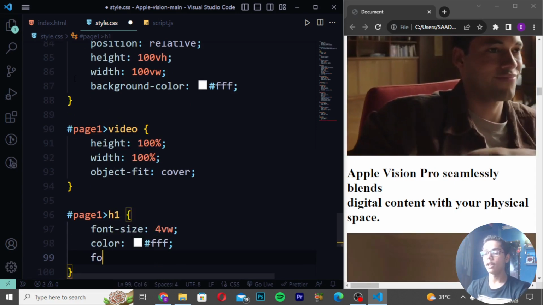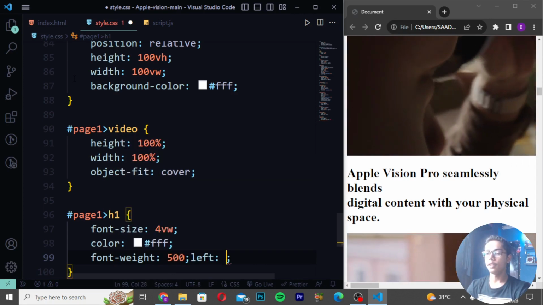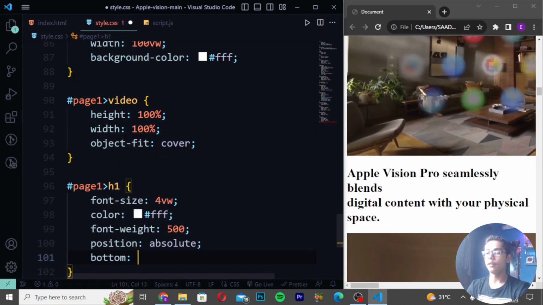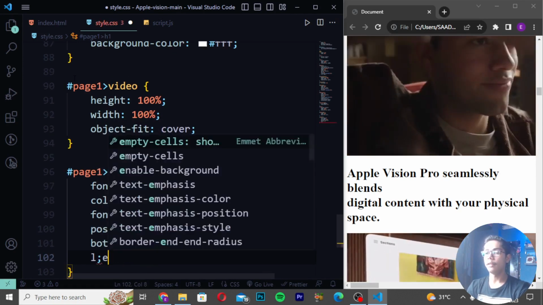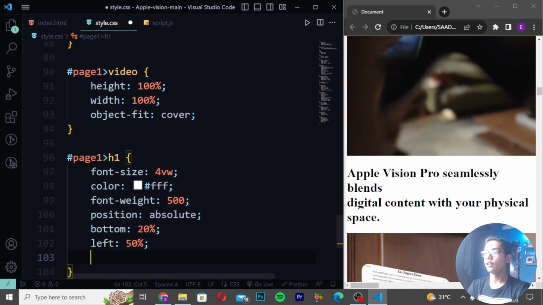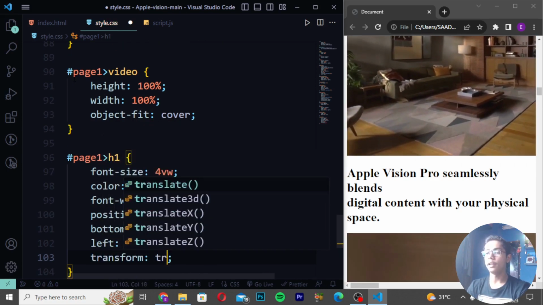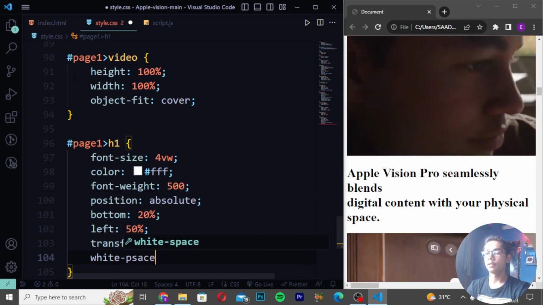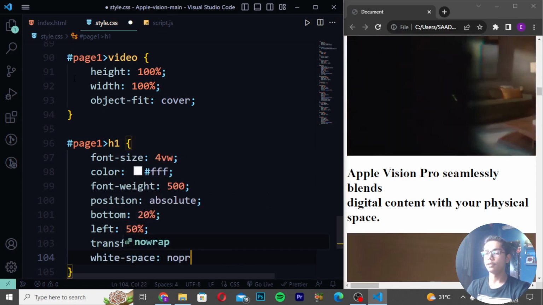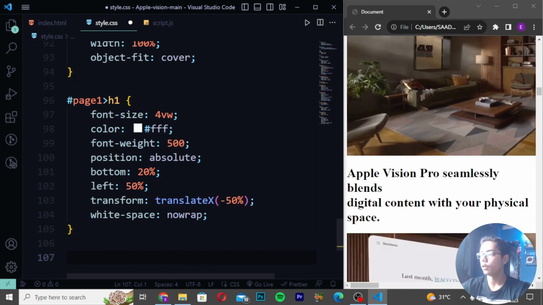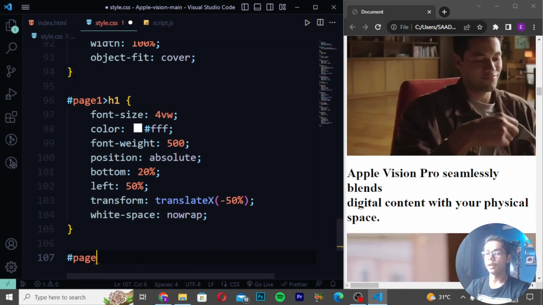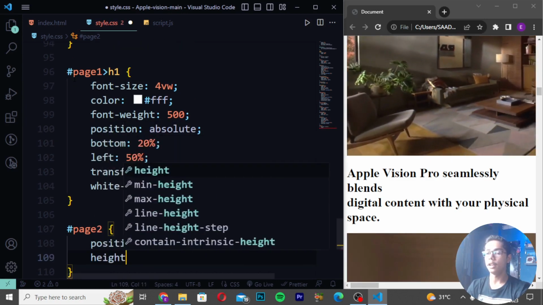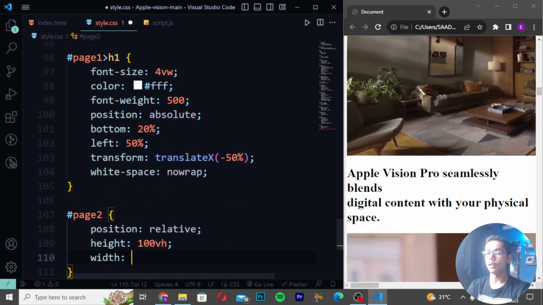After writing this, you have to write font-weight 500, create position. So I will write position absolute. Then write bottom 20%. Then create left, and I will write 50%. Then create transform, and I will write translateX minus 50%. Then you have to write white-space nowrap. When you have written this, you have to move down. After moving down, I will write #page2, then create position relative. Then create height 100vh, and I will write width 100vw.